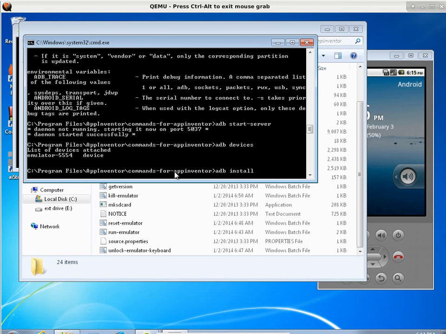Mine doesn't work. It says invalid APK file, and maybe something is wrong with my file. When you try to install, yeah, it says invalid APK file. Okay, I'll take a look at that.